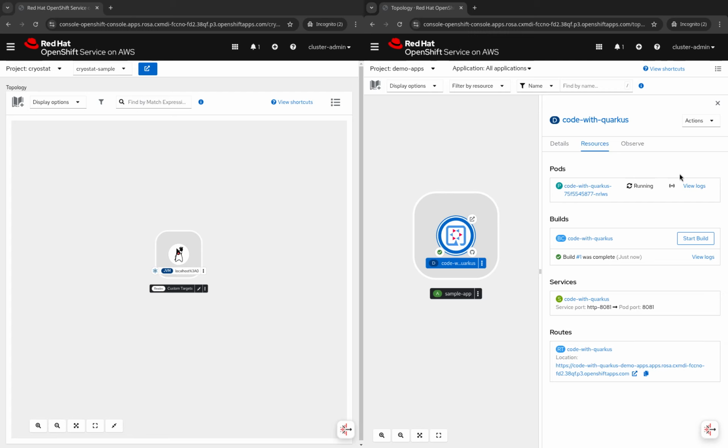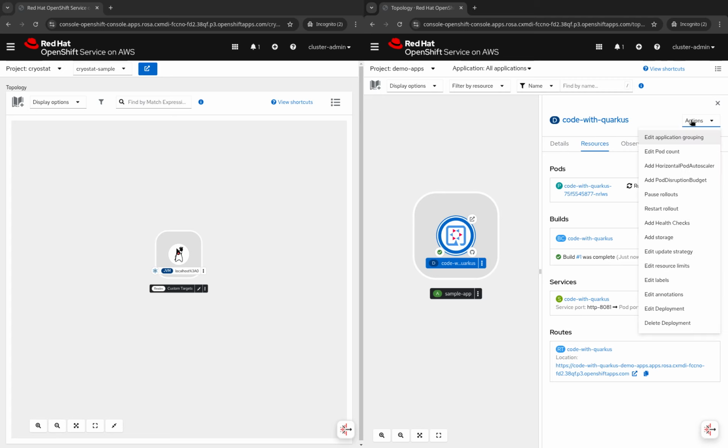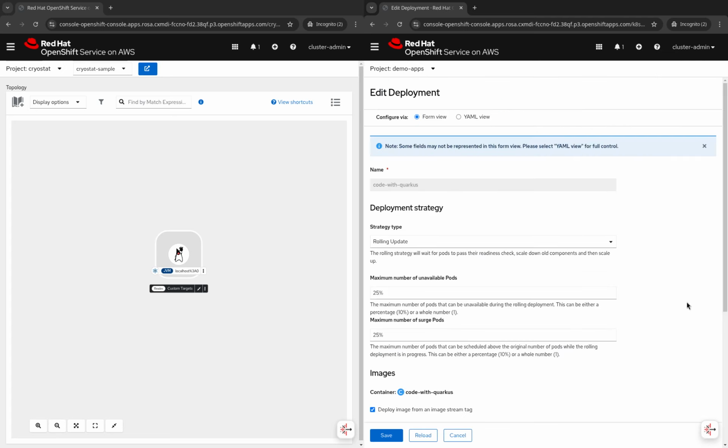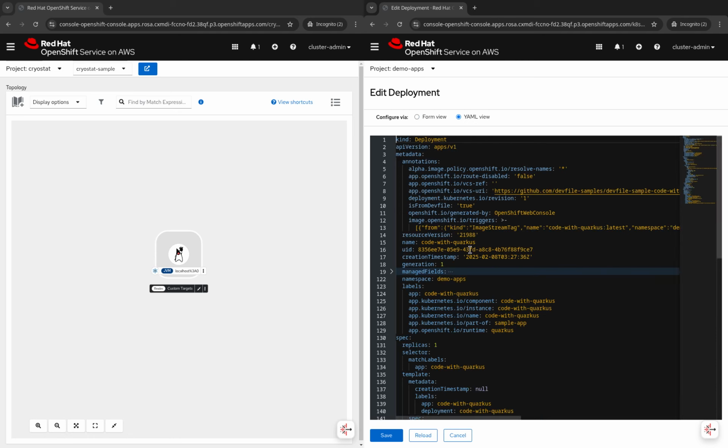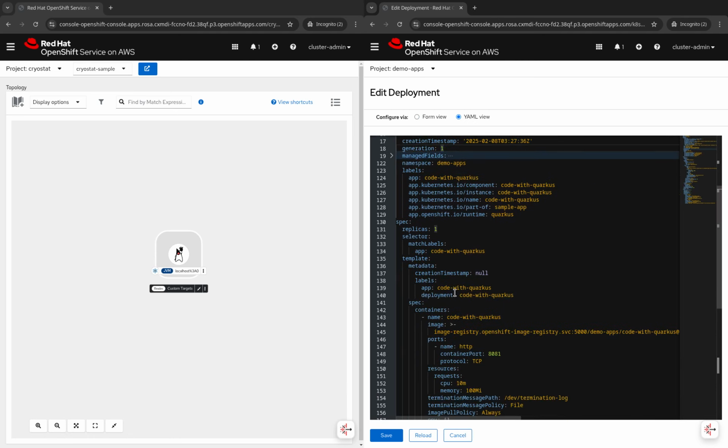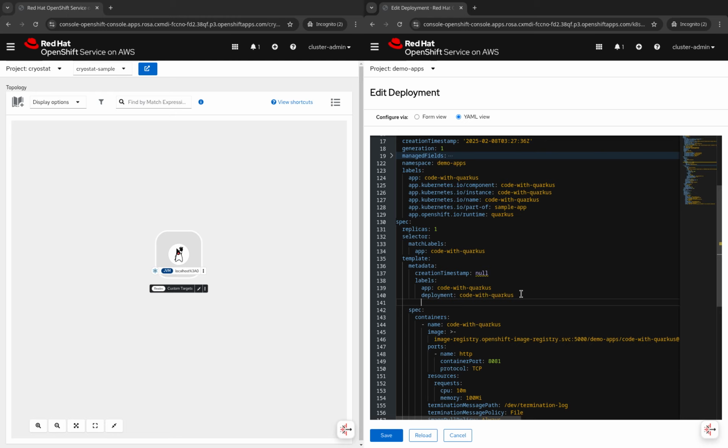So let's just give the operator that information. With my completely stock dev files sample Quarkus application here, I'm going to say edit deployment. I'm going to go into the YAML view so it's more clear what I'm doing. So here we're looking at the deployment YAML. We have the spec, template, metadata, labels. These are the labels that apply to the pods of this deployment. And we're just going to add two labels, and they're very simple ones.